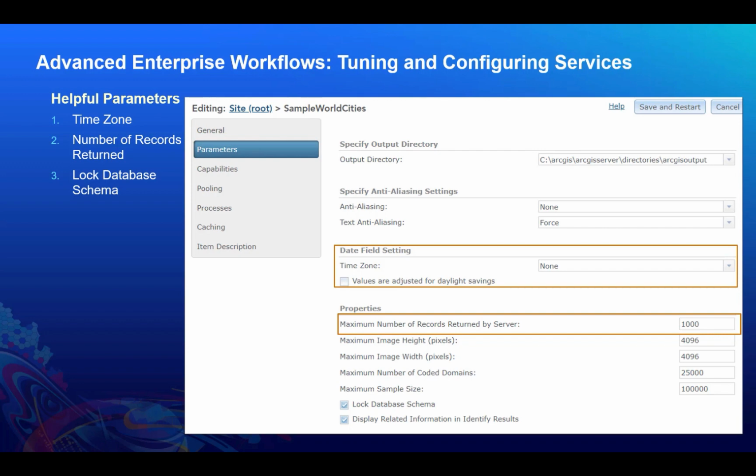In another scenario, when a service has a high volume of features and it's not necessary to return them all, you may want to limit the number of records returned by specifying a smaller number for this property. Please be aware that if you specify a large number of records to be returned by the server, you may experience some delay for your client application to render those query results.